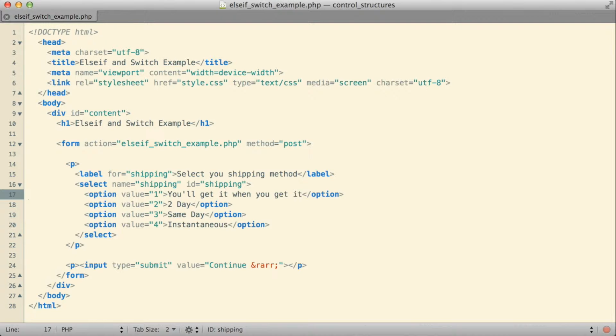ordered. When each one of these shipping values is submitted, I've put in individual values, 1, 2, 3, and 4, to represent each one of the 4 different options, so that we don't have to worry about actually checking for this text that the user is going to see, which is long and has the possibility of changing.